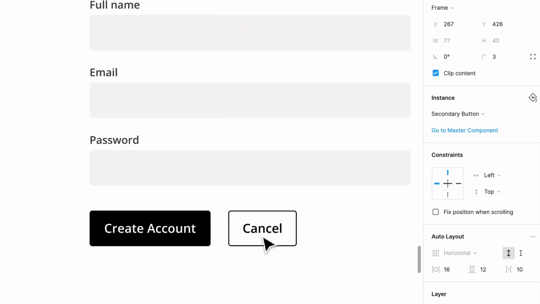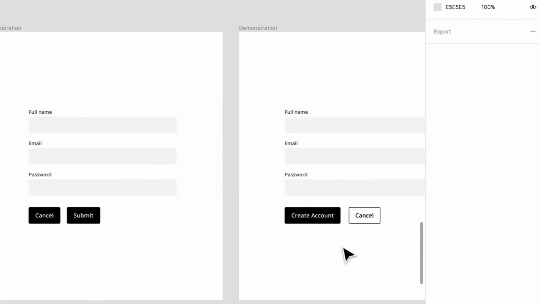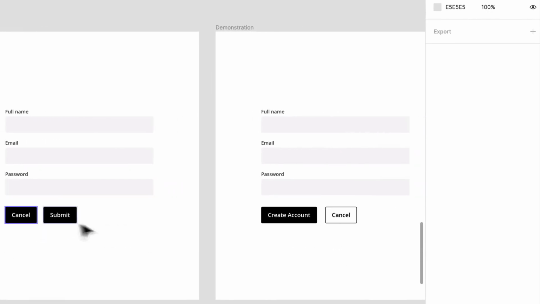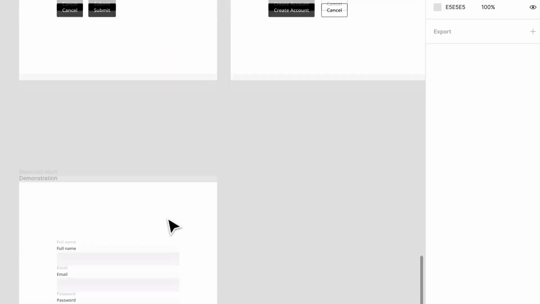Perfect. So this is much better than what we had before. Let's take a look. So here they are side by side. We have a cancel and submit all on the wrong side, and they were too similar. Now we can easily understand which one we should be clicking and which one we could click if we needed to. So I de-emphasized the cancel, made the create account stand out. Let's jump to our next scenario.